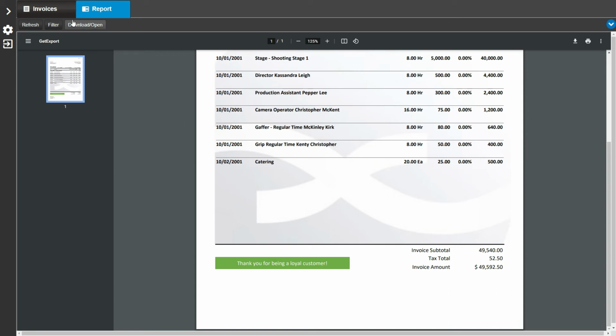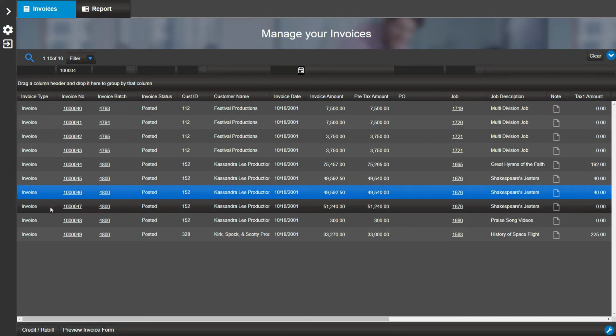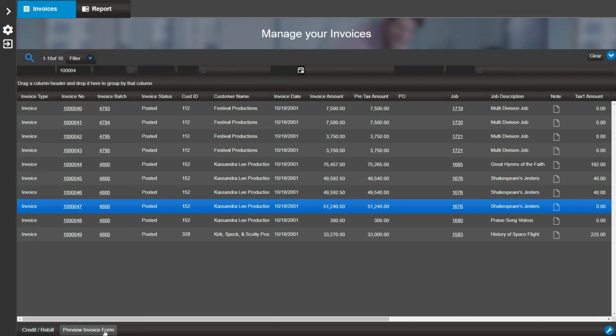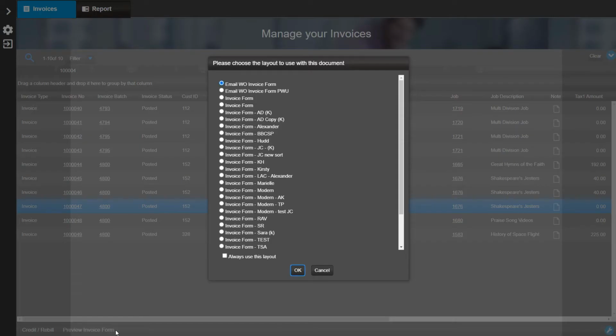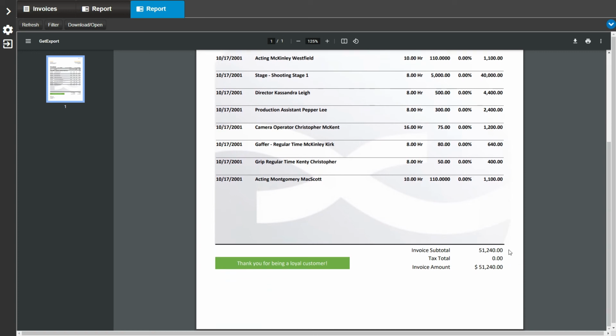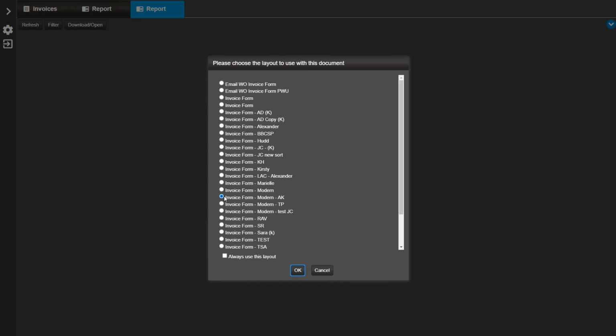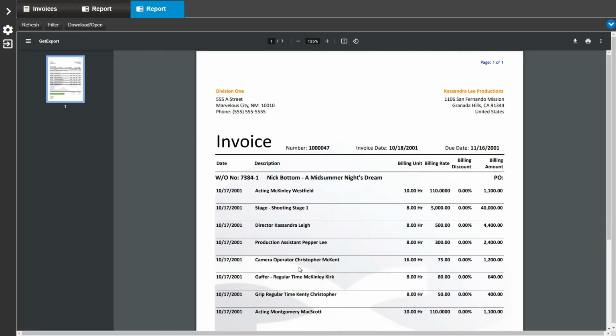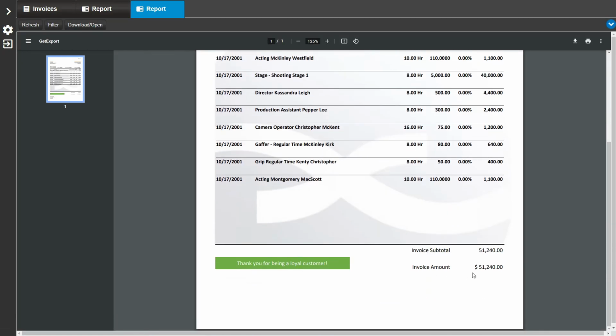Now, let's view an invoice we know does not have a tax value. Again, click Preview Invoice Form. This time, let's choose the standard modern layout. Note how the tax total value is 0.00. Now, let's select our new layout. As you can see, the tax total value does not show on the form.